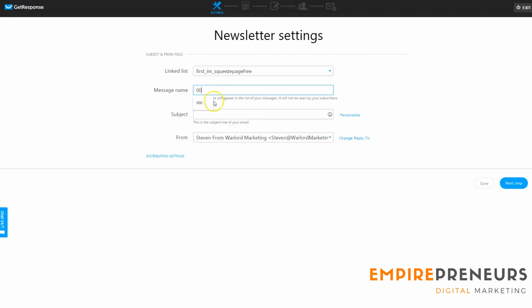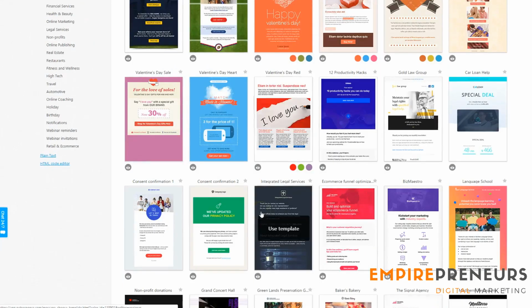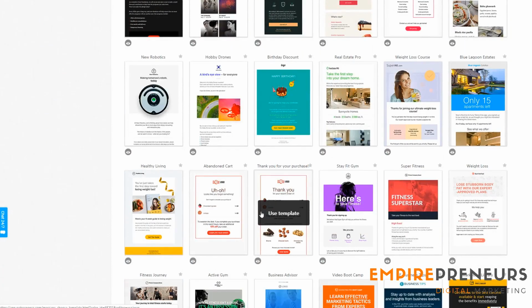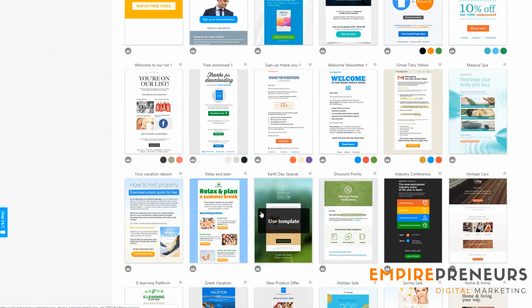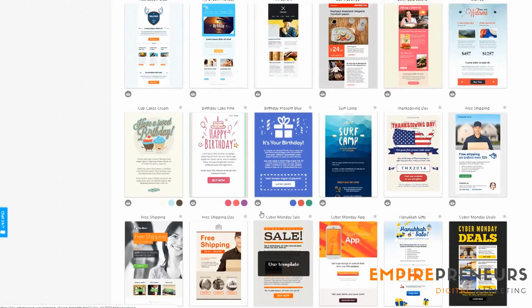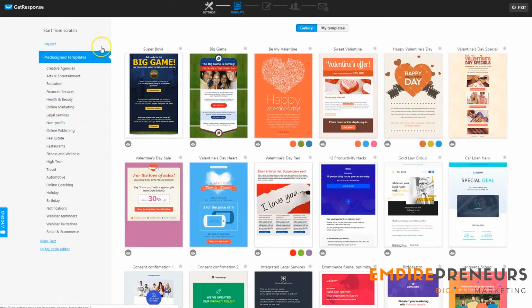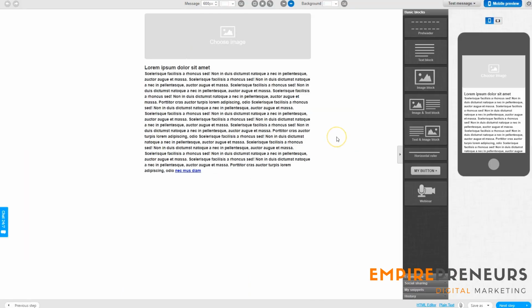And we're going to give our message a name. Doesn't really matter for this example. We'll hit next. And you have lots of templates to choose from here already created by GetResponse, and the same goes for any email autoresponder service that you are using. Okay, you log in, and I guarantee you'll find several pre-done templates that you can utilize that may or may not match your style. In our case, we're just going to start with a blank template, one column, just like this. All right, so here we are inside of the builder.